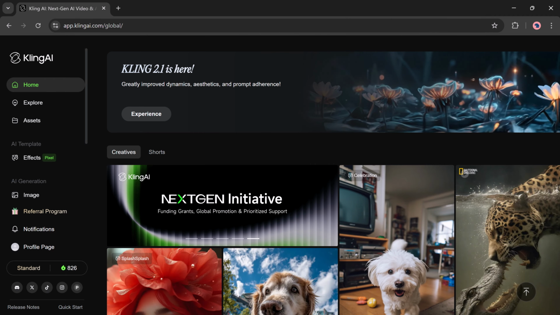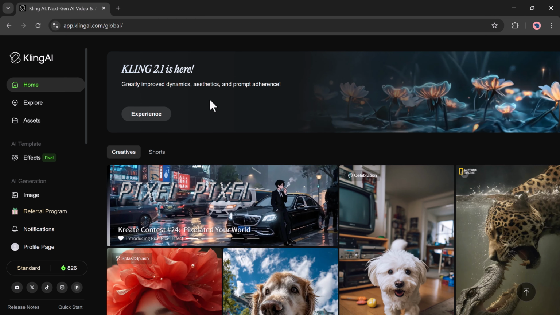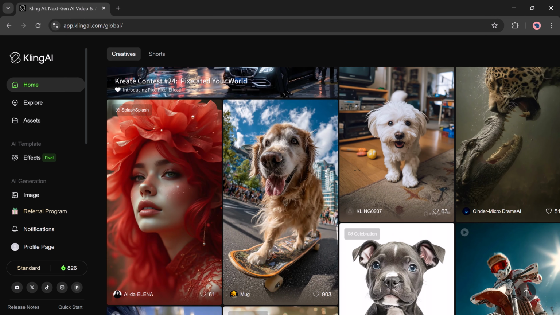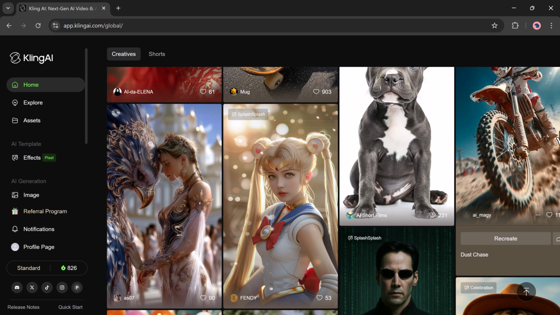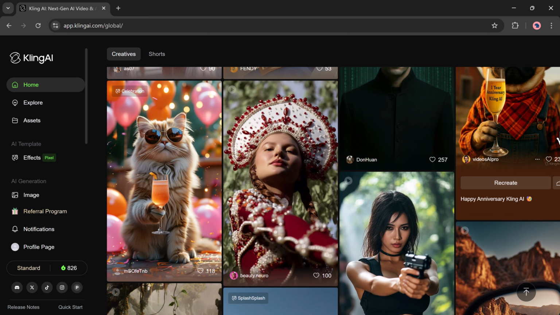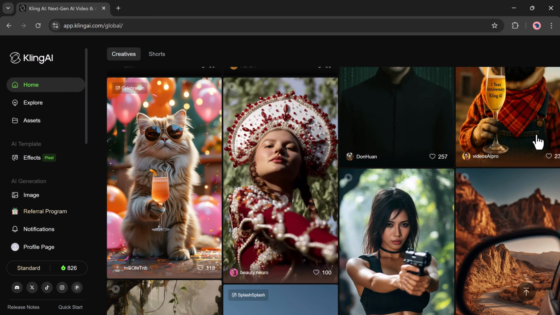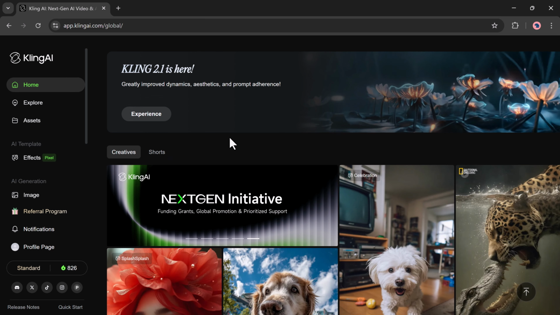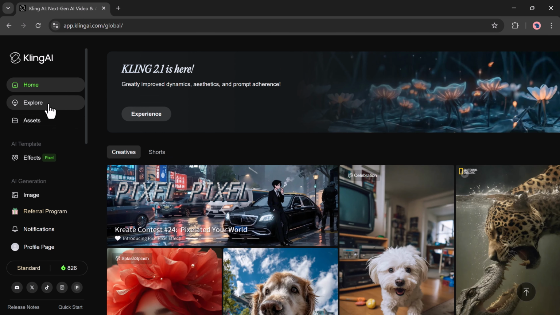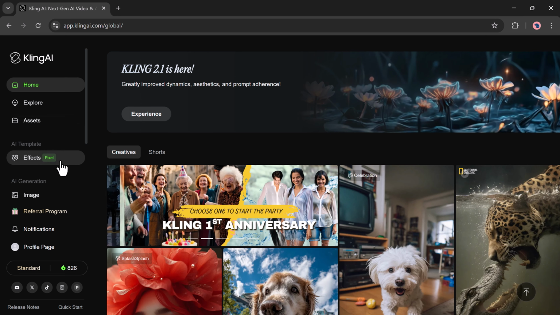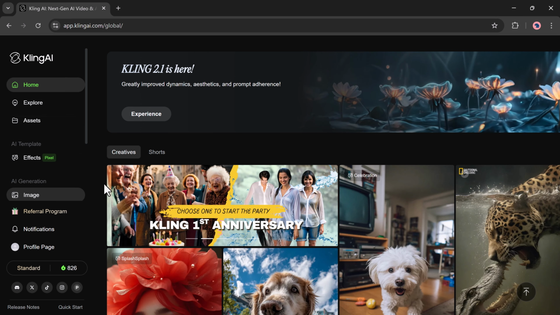So what exactly makes Kling 2.1 so incredible? Version 2.1 is now 3 times more accurate, the video quality is better, with output up to 1080p resolution. The generation speed is faster, with videos ready in just 30 seconds. In today's video, I'm going to walk you through exactly how it works and show you real results.